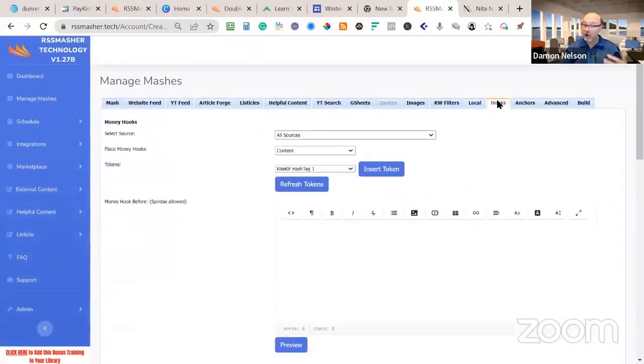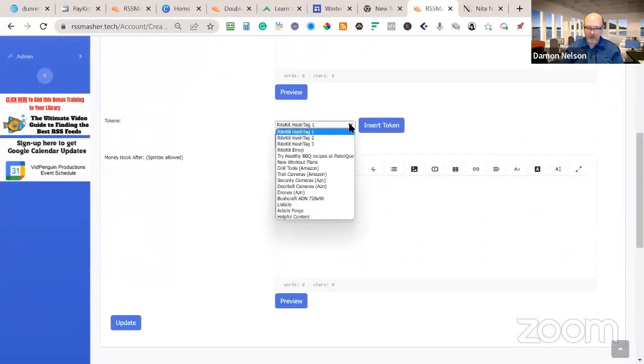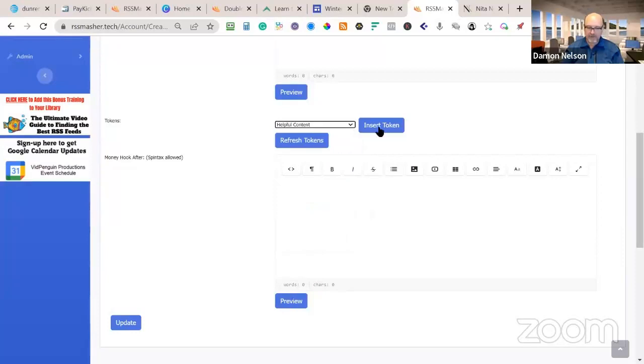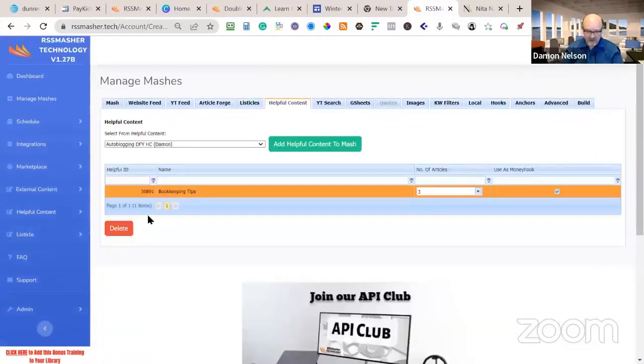Now, you can put hooks at the bottom of it. So I can put helpful content on the bottom or a listicle. So I'm going to do helpful content, and I'm going to insert it. Okay, now come over here and make sure I have a helpful content. Yes, and I've got it tagged right here, Money Hook.